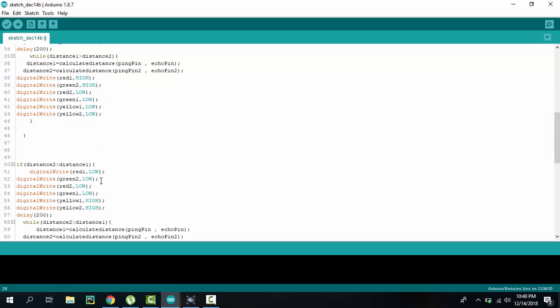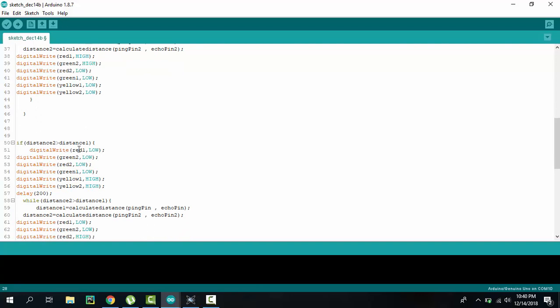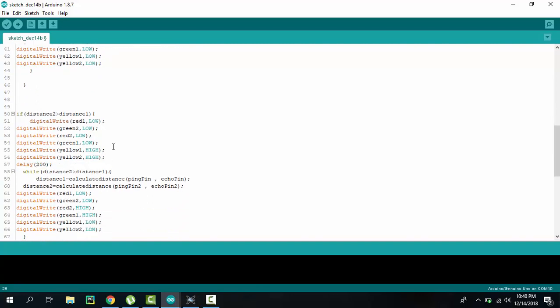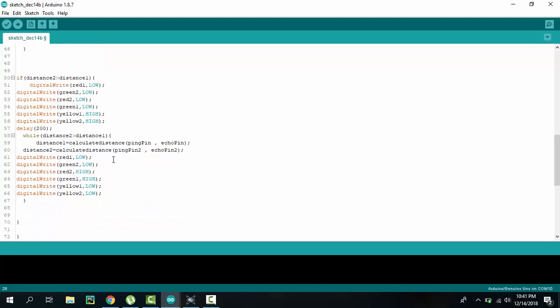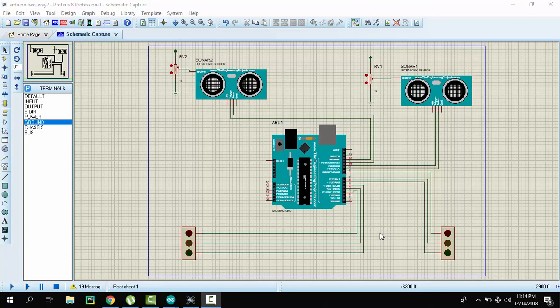And the second case is if distance 2 is greater than distance 1. For that case, similarly, both the yellow LEDs will be turned on for 200 milliseconds, and then, as long as distance 2 is greater than distance 1, the second red LED will be on and the first green LED will be on. So now let's run our code and see the response. Okay, I have uploaded the hex file and now let's check the project.